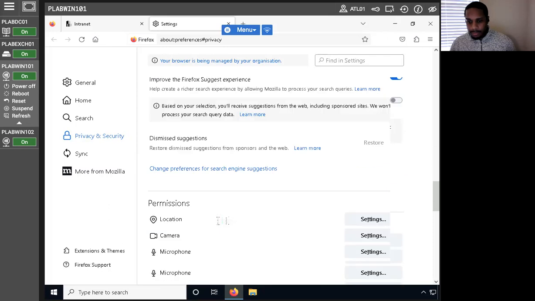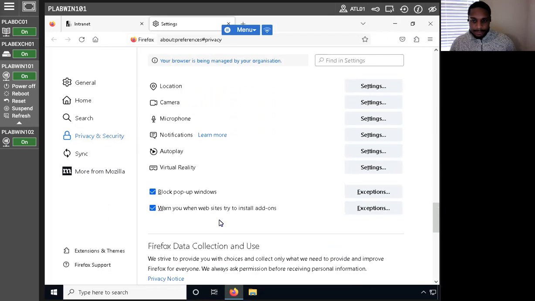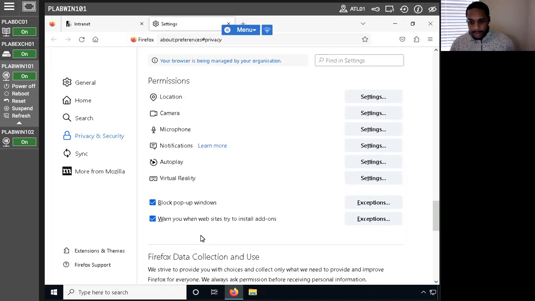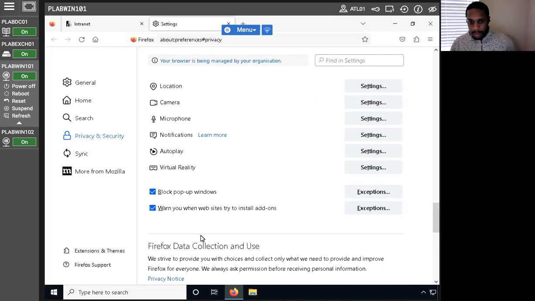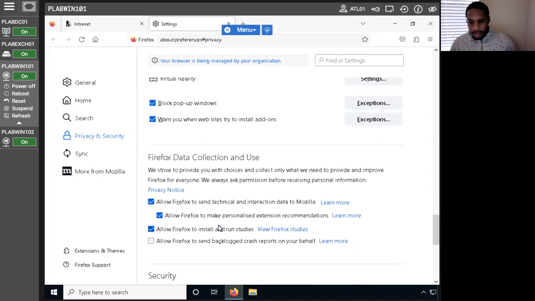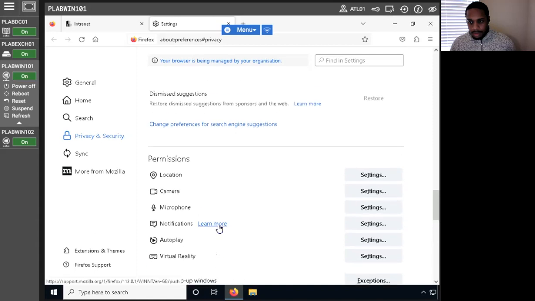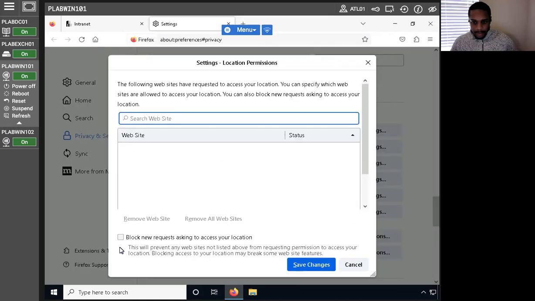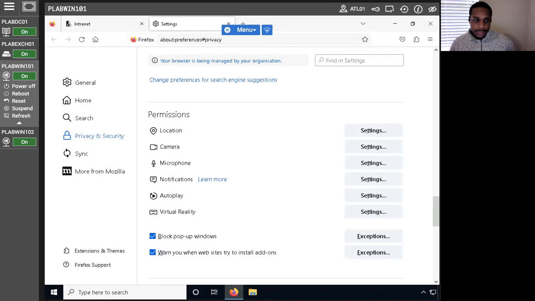So now we're going to go to the permissions, right? And I've been doing this for quite some time as far as the permissions. So what we're going to do is select, let's see, block new requests should be here. Where is it? Okay. So in the settings, we'll have location permissions, and we'll go here. Then block new requests. There it is. I guess on this version it's not the same. But yeah, we're going to block new requests asking to access our location. Then we're going to hit save changes.